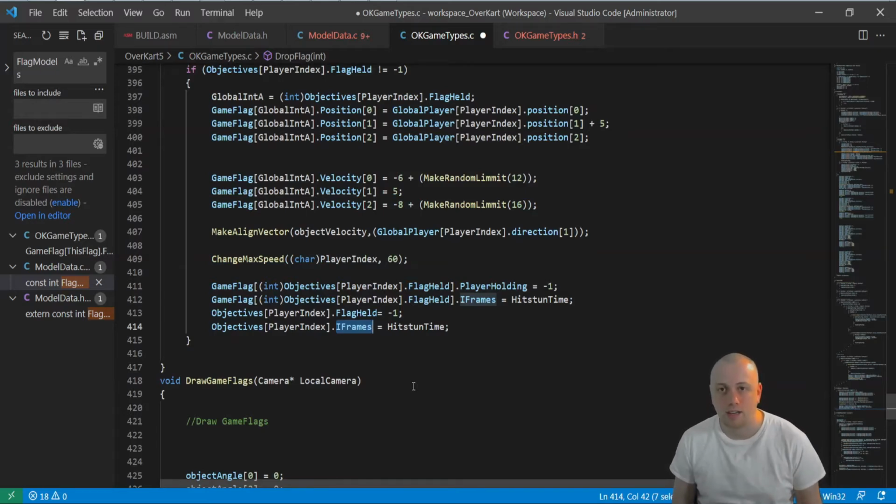So this will run anytime one of those earlier functions is hit. So if a green shell, a red shell, a banana, fake item box, anything that does damage to the player will run this function in capture the flag mode. And if the player is holding a flag, they will drop it and it will fall from the level from there.